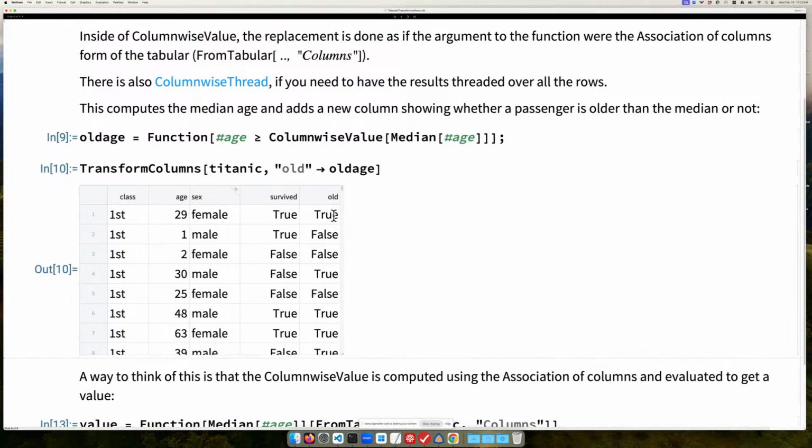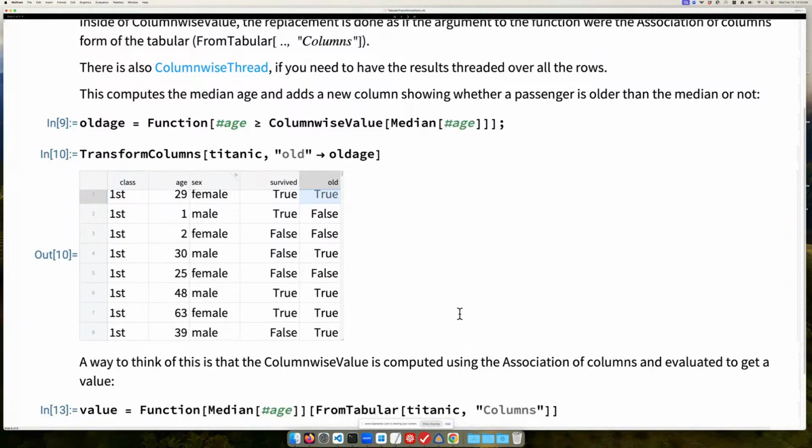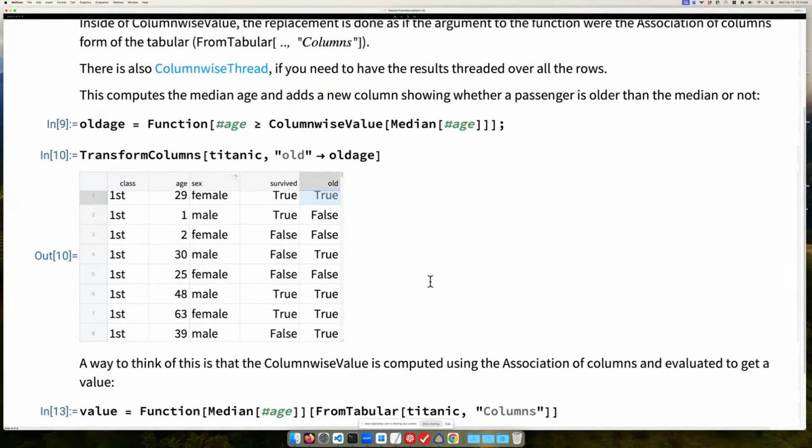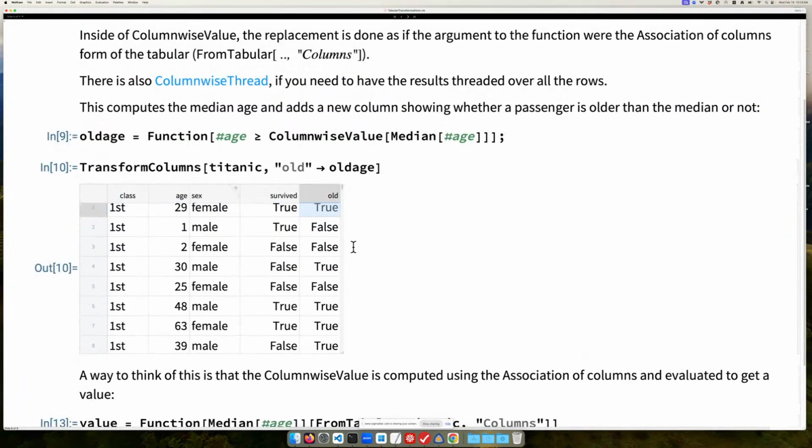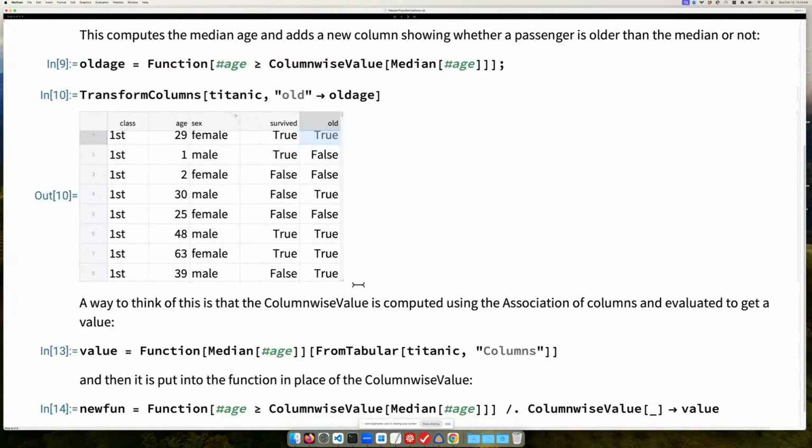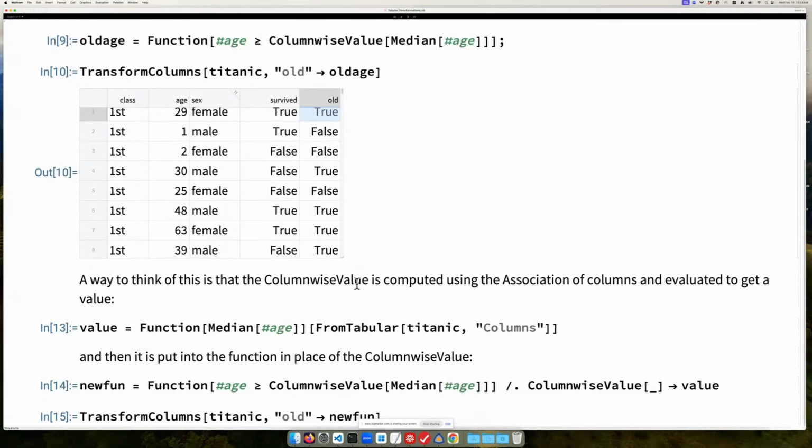And in my world, it's great. People 29 are considered old. I mean, don't trust anybody over 30, right? So we're close to that. And that's an example of creating a new column, which actually categorizes age in a sense. So it's a very simple transformation. So let's see how that actually works.